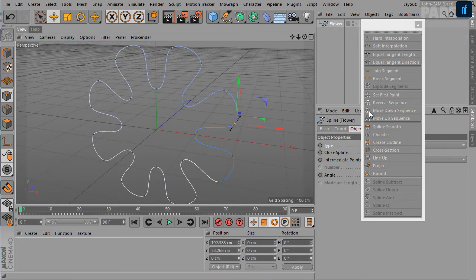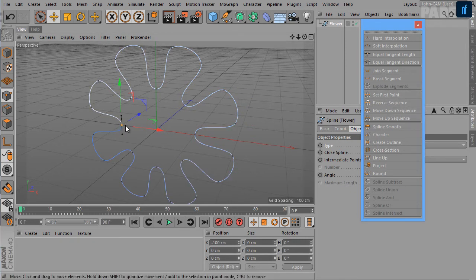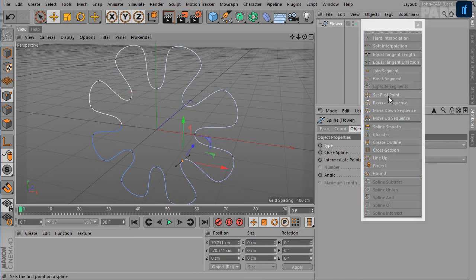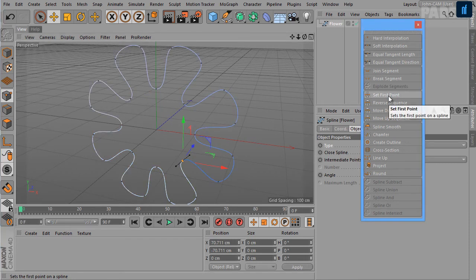You can use the set first point command to make the selected point the first point of a spline. Note that the start of the spline is displayed in white color, whereas the end is displayed in blue. To make a point the first point, you first select it and then execute the command set first point. So now the white color starts from here and blue ends here. You can select any point and make it the first point.